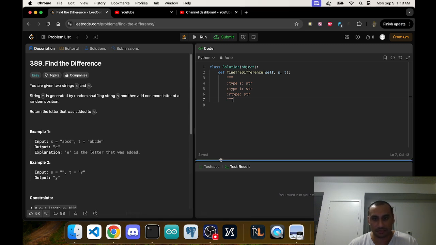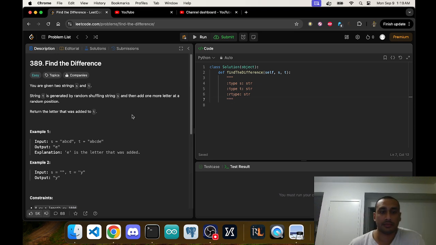Okay, let's see. Two strings, S and T. T is generated by shuffling string S, then adds one more letter at a random position. Return the letter that was added to T. Okay, so A, B, C, A, B, C, D, E.